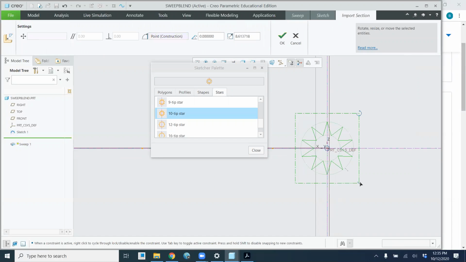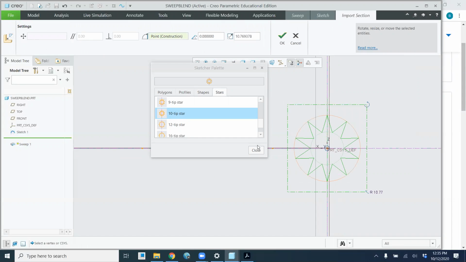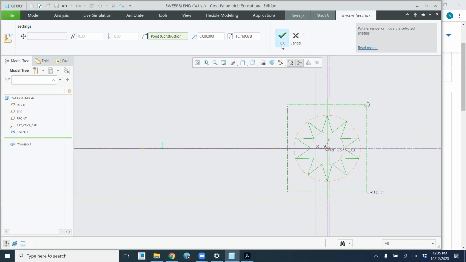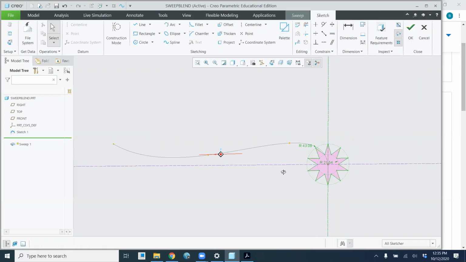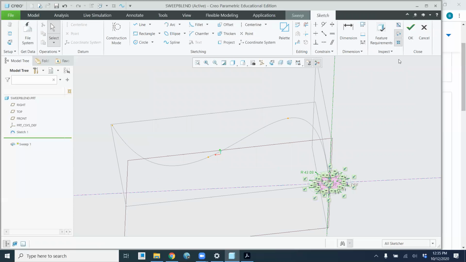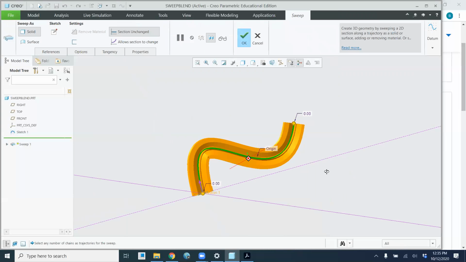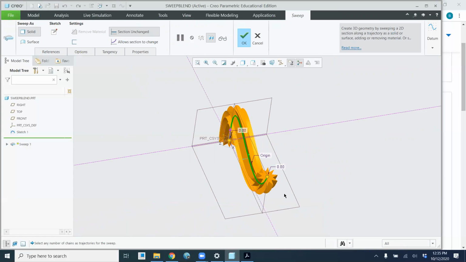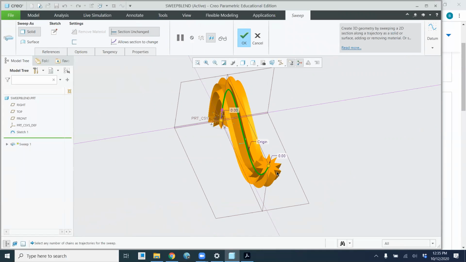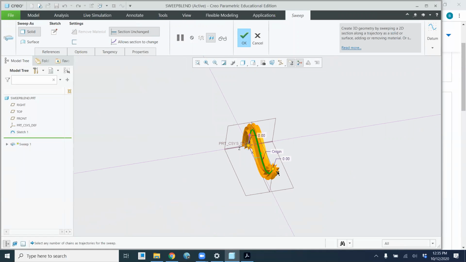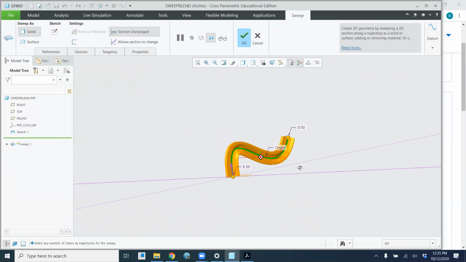Maybe I'll make it a little bigger, close the palette tool, and then I'll say okay here for the sweep, or for the sketch. Since the sketch is done now, I'm going to say okay to the sketch. And we get a shape like this. Looks kind of like one of those, what do they call them, churros or something like that?